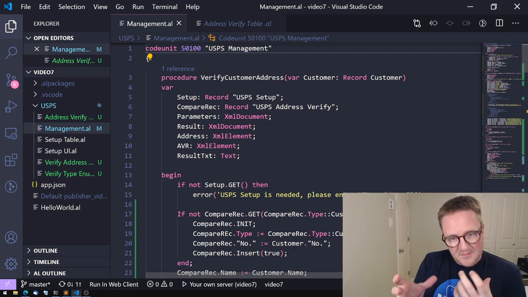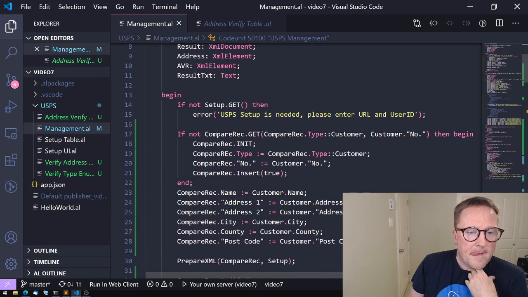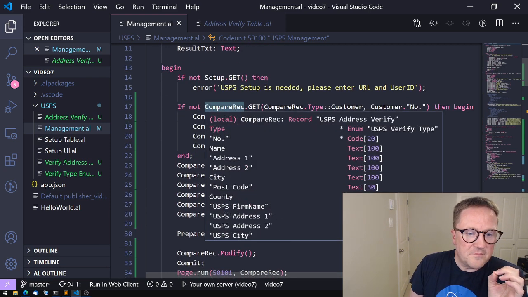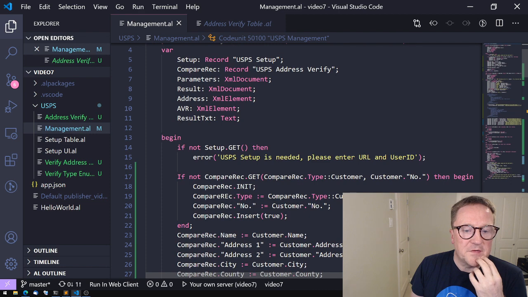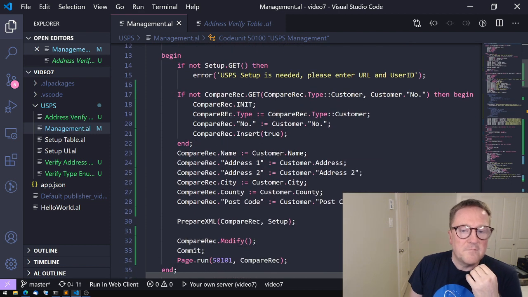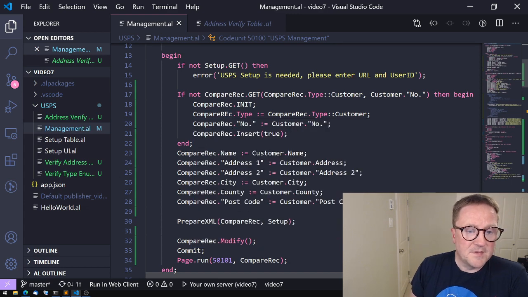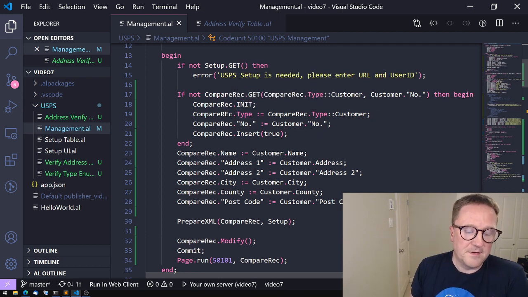And in the previous episode, this was just all in one. So what I've done now is that this will start by figuring out, do we have an address verify record for this customer? I call it compare rec here. If not, we'll create a new one. So if we cannot find it, then init a new one, add in the two primary key fields and insert.